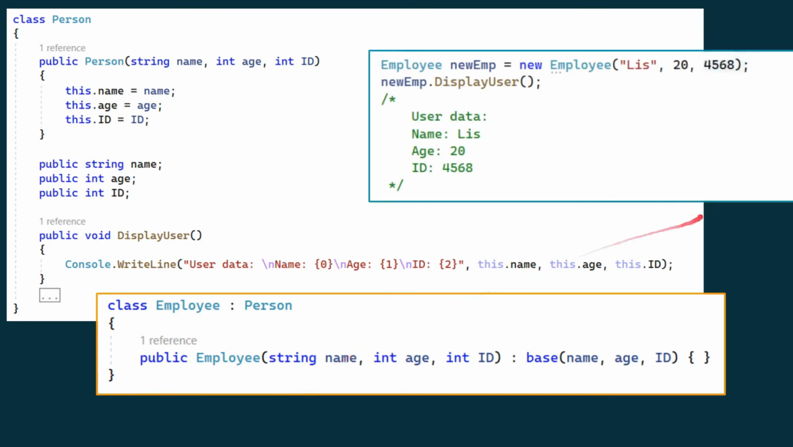Let us create an instance or an object of the class Employee. So we instantiate a new object, new Employee. We give the name, the age, and ID, and we have access to the method DisplayUser. When you call DisplayUser, it writes the user data to the console.